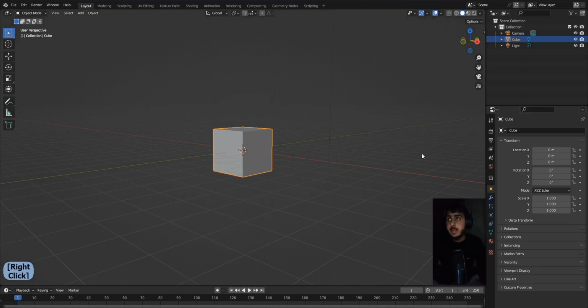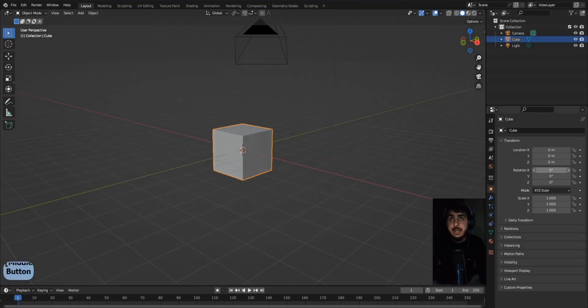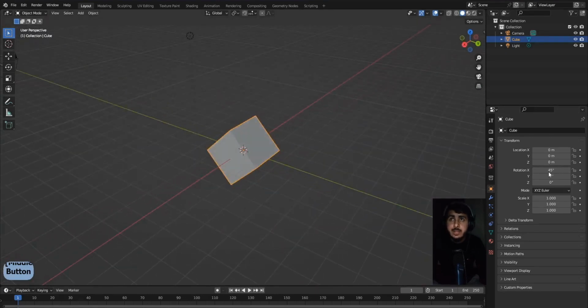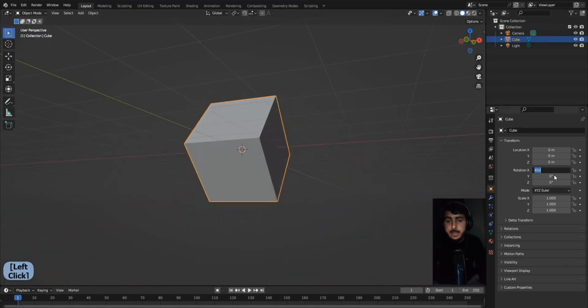Okay, so that's the basic thing. The same thing applies to rotation. Rotation is also in three directions: X, Y, and Z. If you want, you can give 90 degrees, so it rotates around 90 degrees, but it's not showing because it's a cube. But if I say 45, it does something like this. So just reset that.